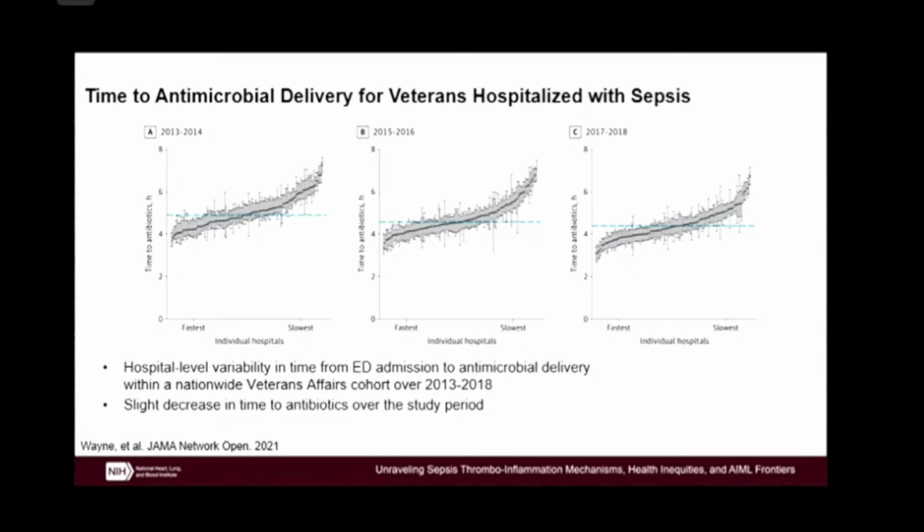What we see here is that there's fairly pronounced variability, but also that the median time to antibiotics increased over time, between 2013 and 2008. So this is a space where we think that implementation science could definitely make an impact.